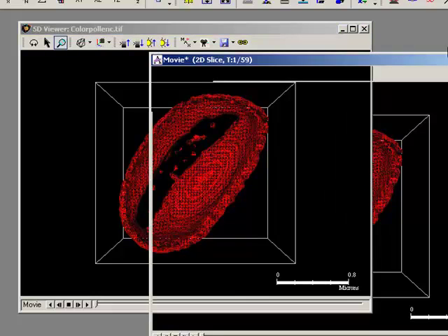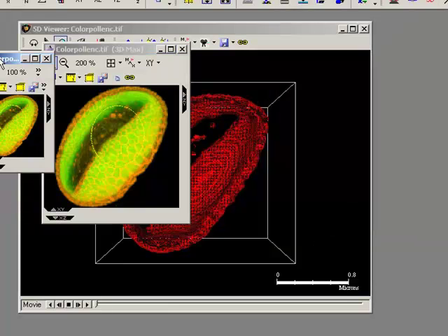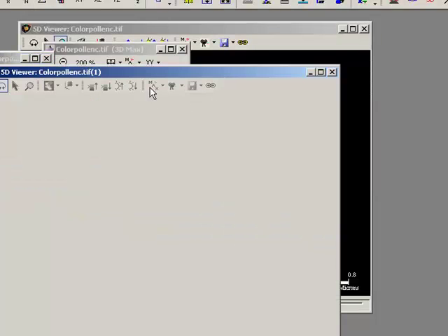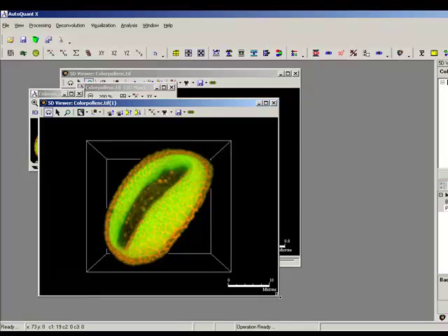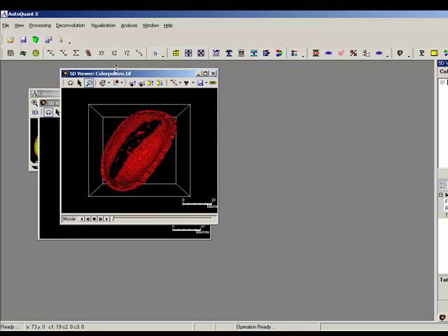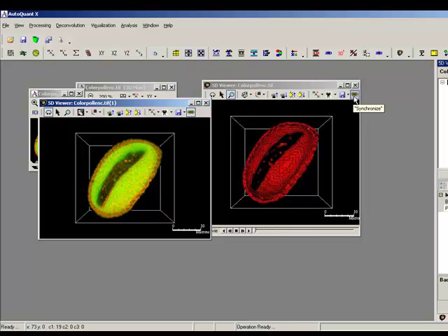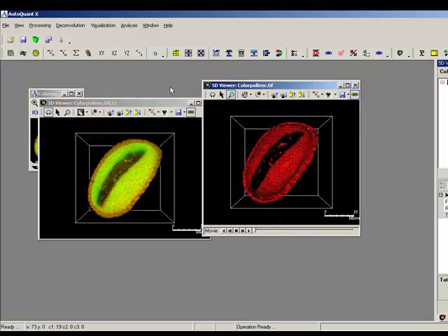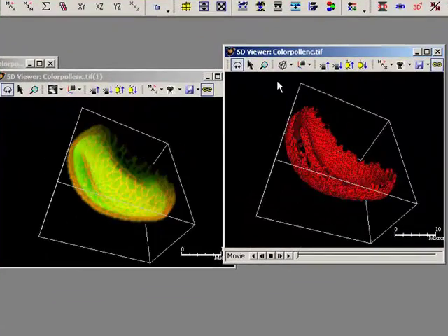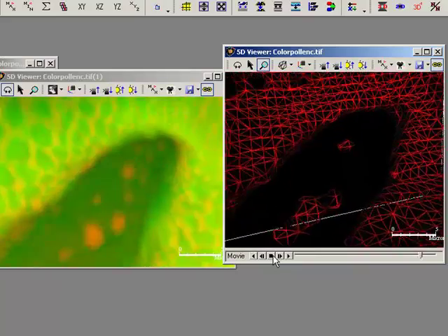So if I just move that a second, if I open up the same data set again and view that in the 5D viewer, I'm going to compare the ISO surface to the volume rendering. So I synchronize them both. Let's get rid of that for a second, and then there we go. Zoom in a bit and we can compare them. Also I can play them in the movie like that.